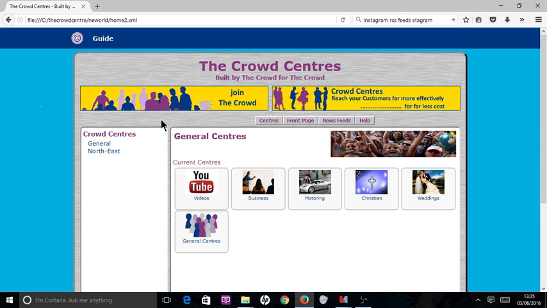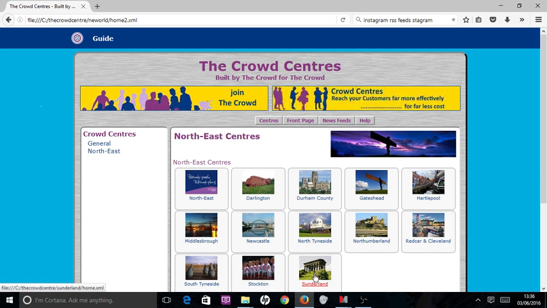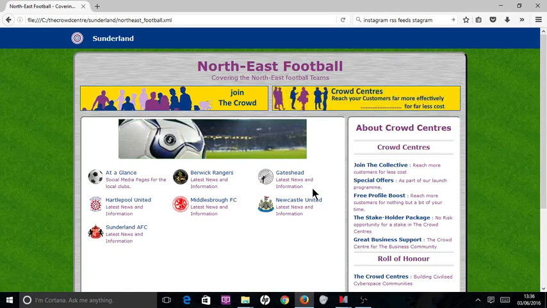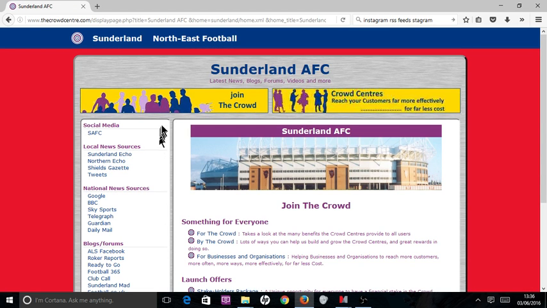One of the advantages of the crowd centre is that within no more than 6 clicks you should find the information you need. So let's do an example. Suppose I want to get the latest news and information for the Sunderland Football Club. So first click, select North East. Second click, select Sunderland. Third click, select North East Football. From the North East Football, select Sunderland. That's the fourth click. So in 4 clicks, I've got to all the news and information I need about my team.